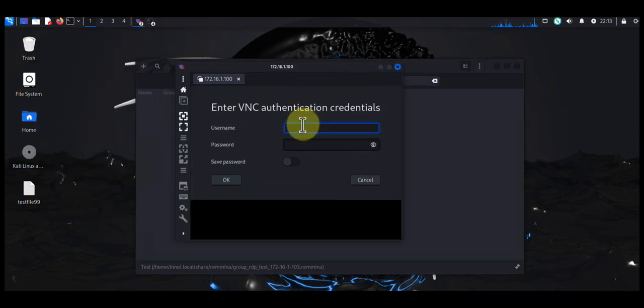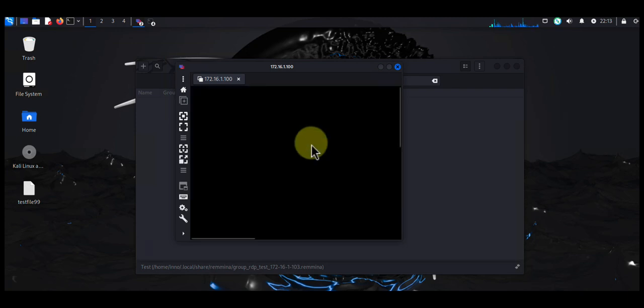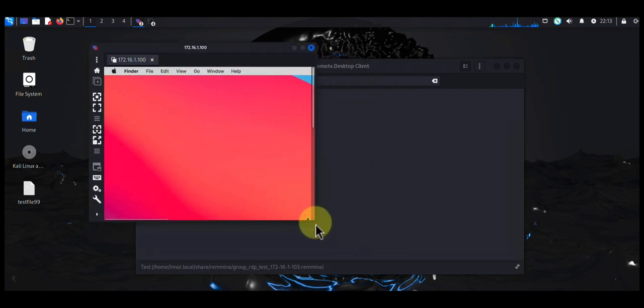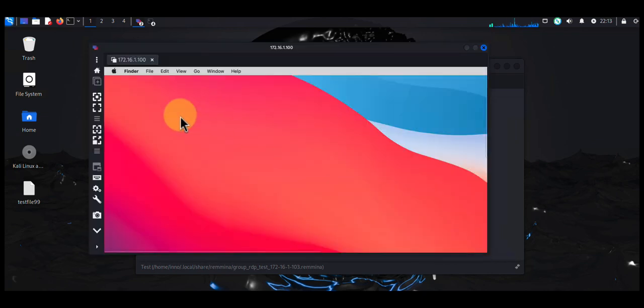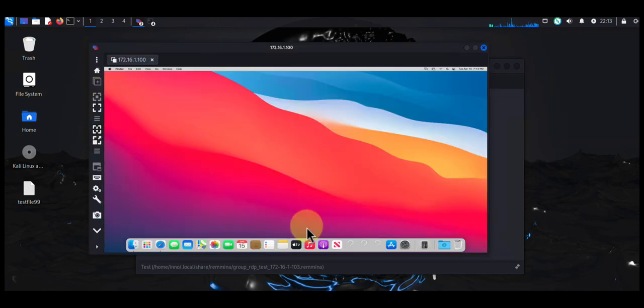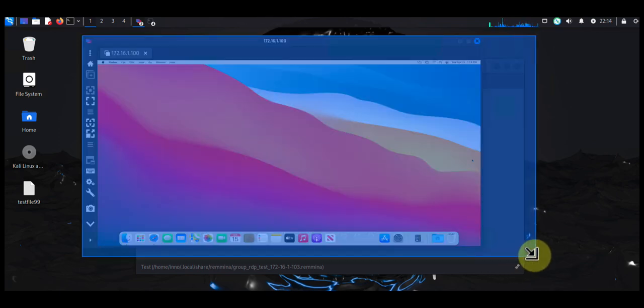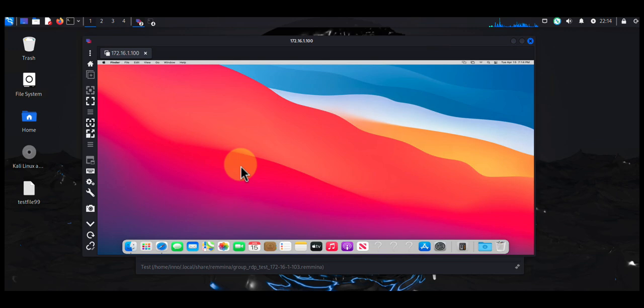And then you need to put the username on the Mac device, and then the password for that user. And as you can see, I'm logged into that Mac device. You can change scaling here, and that's it. And you can even see the IP address listed at the top here. And I have access to both now, the macOS device and my Kali Linux device.